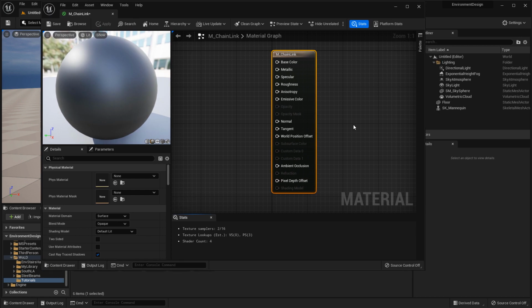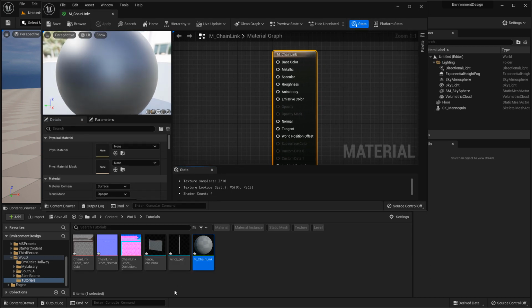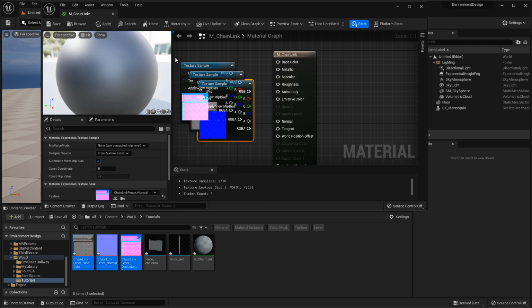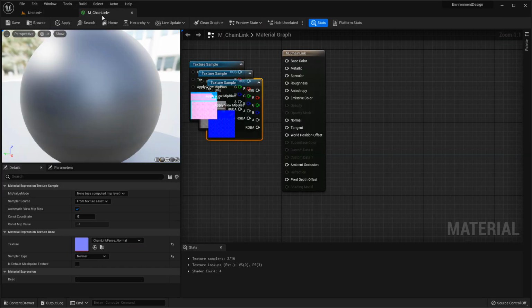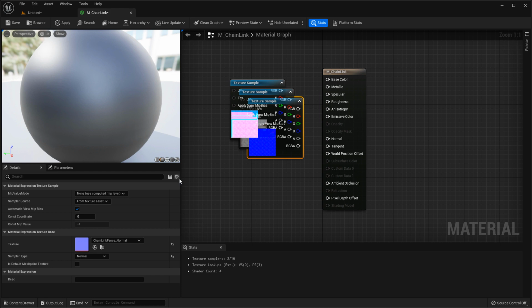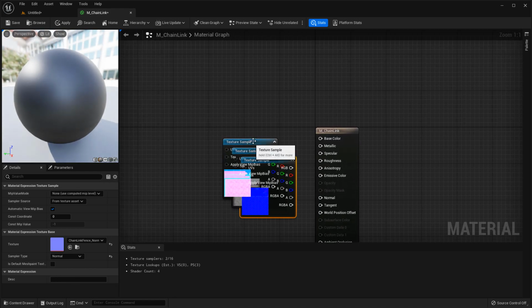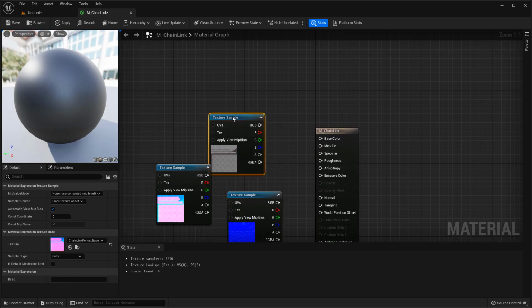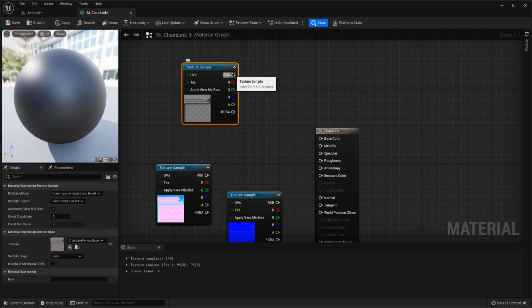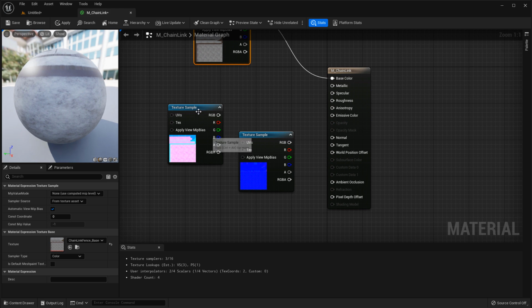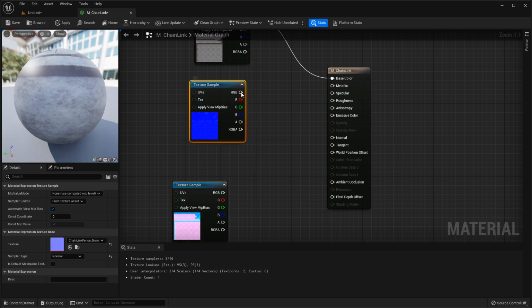Next, let's drag our three textures in here. I'm going to select them, left click and drag into the material editor. Let me dock this, make this smaller, and let's go ahead and connect them up. So the albedo is going to go, RGB, into base color. Our normal map, of course, is going to go RGB into normal map.